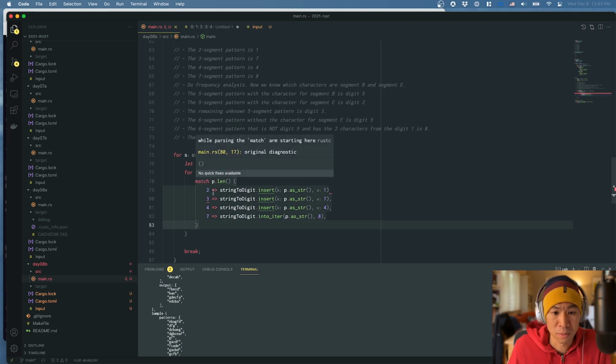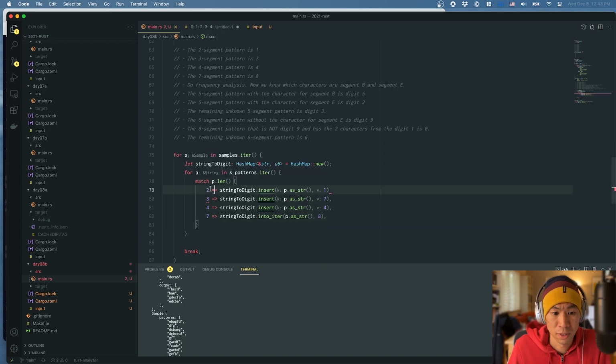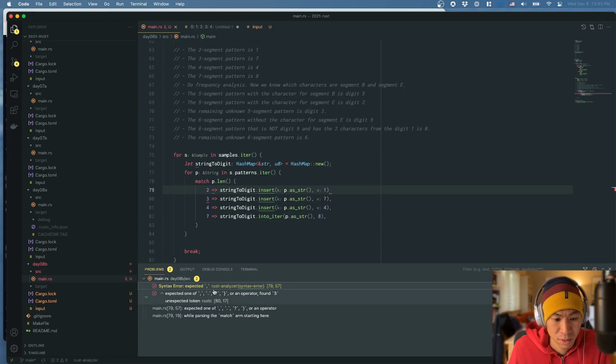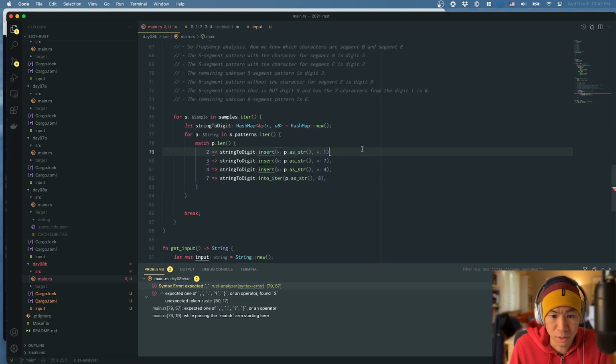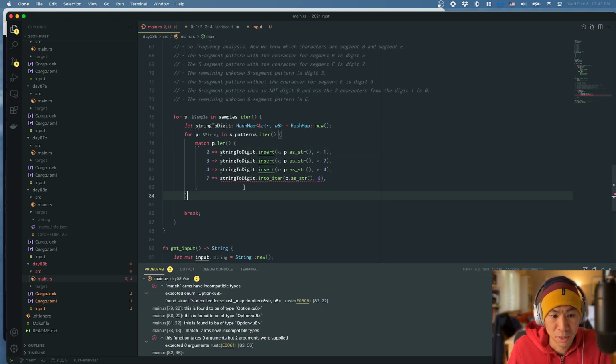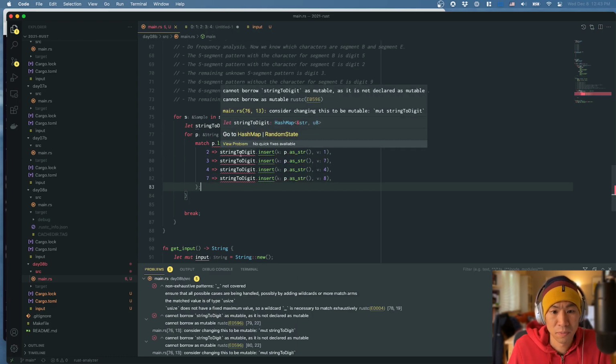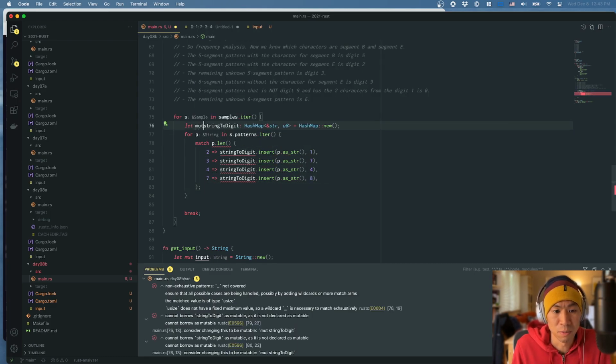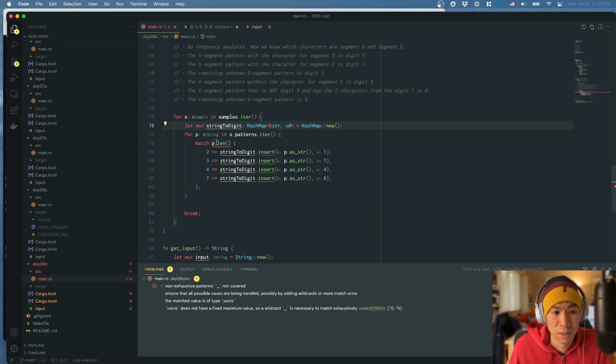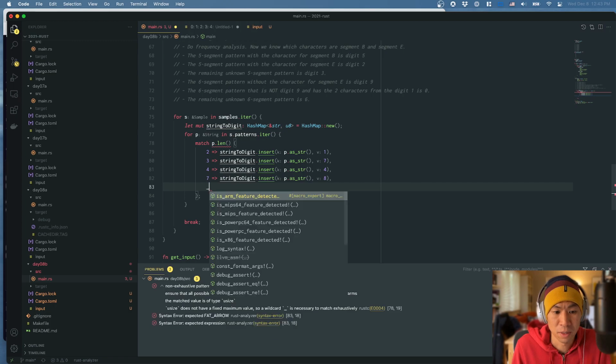While parsing the match arm starting here. Okay, finish the sentence. Oh, it's just expecting a comma here. And then it's having an issue with this last O because it's just auto-completed weird. And string to digit needs to be mutable. Underscore we don't care about.